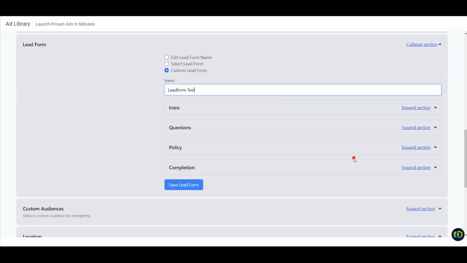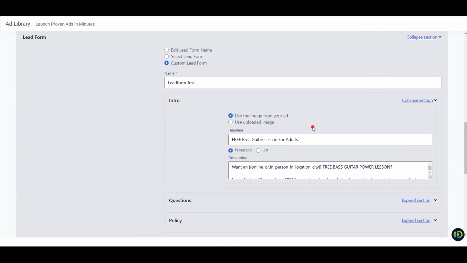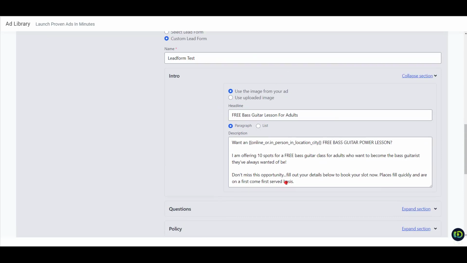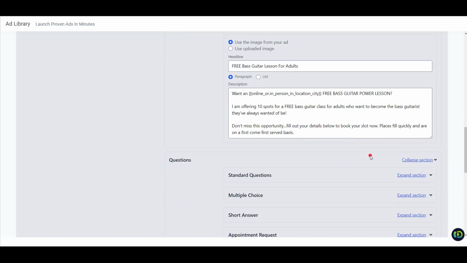So something like this. And then if you want to edit the intro, you can go ahead and click on expand section for this area right here so that you can go ahead and edit this one. So this is the first area that they will see before they actually get to the lead form once the leads click your ad. And then under questions, here is where you can add your custom questions in the lead form.